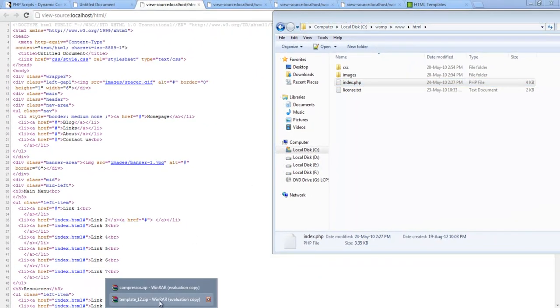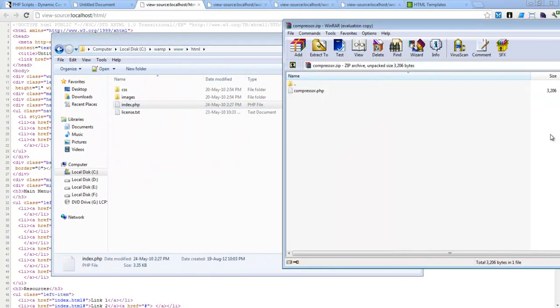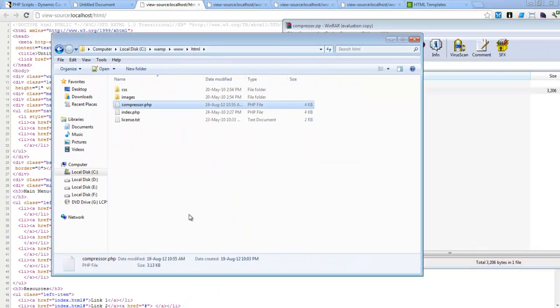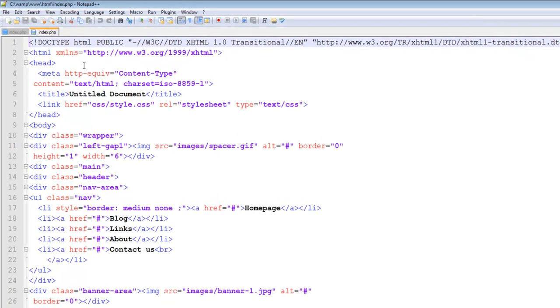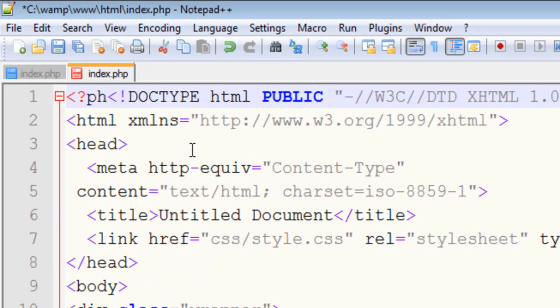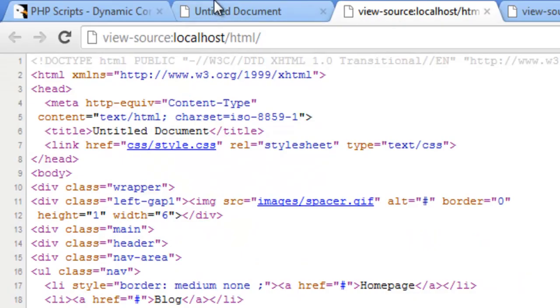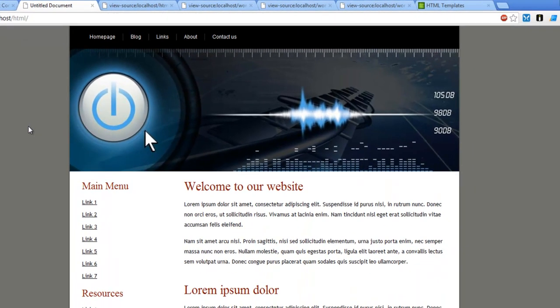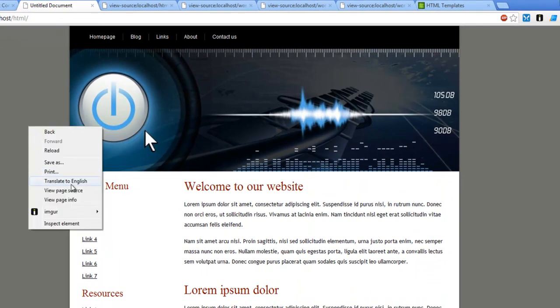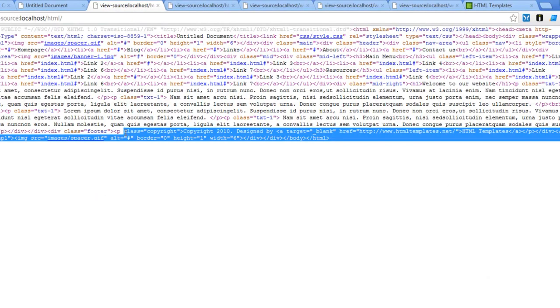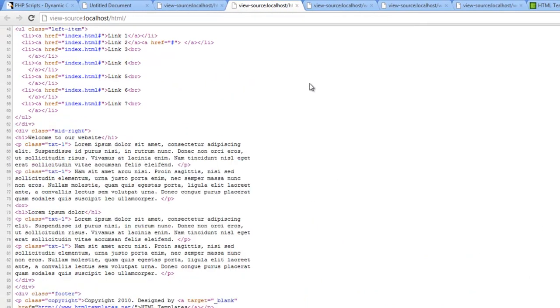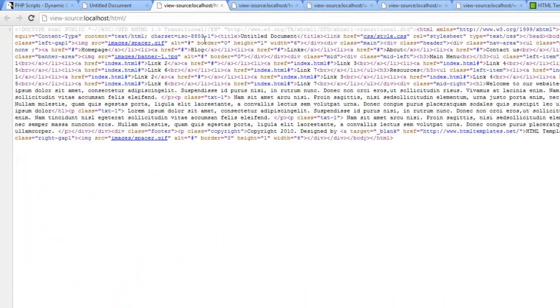What I have to do is drag and drop the compressor.php into the folder. Just open the index.php, start the PHP block, and type this line: include 'compressor.php'; with a semicolon at the end. Okay, and now I refresh the template. Nothing changed in the output. I'm checking its source code, and it is compressed. This was the previous source code without compression. This is the current source code.